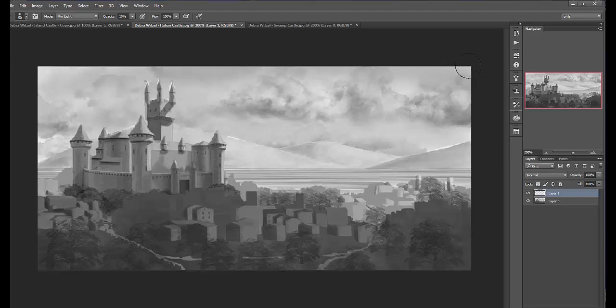A little too dark there. Little light haze coming in, pushing some of this in the back. Okay. Flattening some of this out. Flattening all of this down right in here. Now your highlights are reading on the castle a lot more.